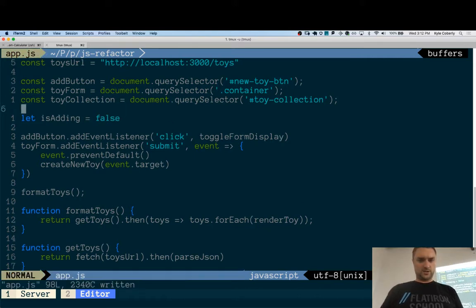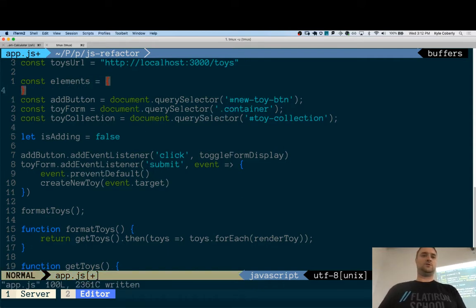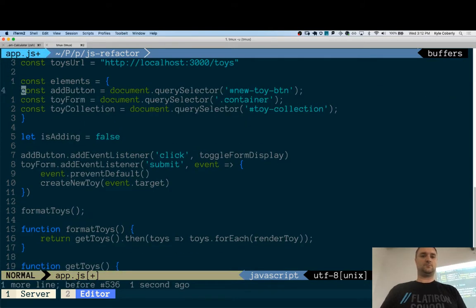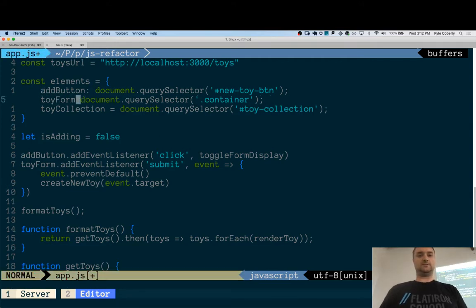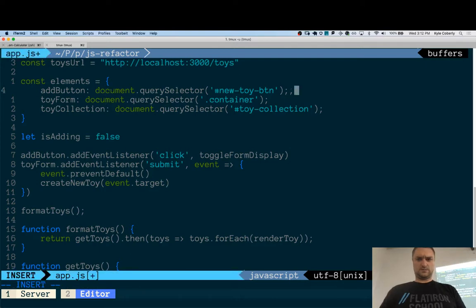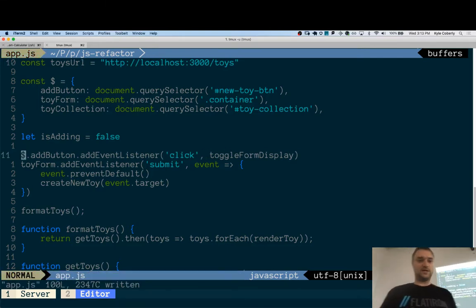A thing that I also like, where does this get used? Just there. Sometimes I'll do, instead of just having a variable for every element, I think it makes some sense to keep them all together. So sometimes I'll do something like this. And then where I had add button, that becomes elements.add button. Or I'll do you one better. Sometimes I just call this $. So now I have $.add button.